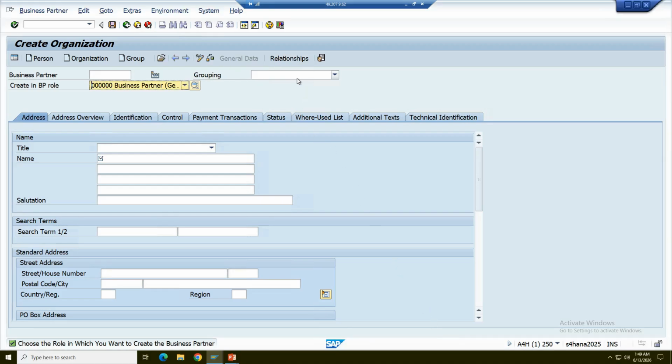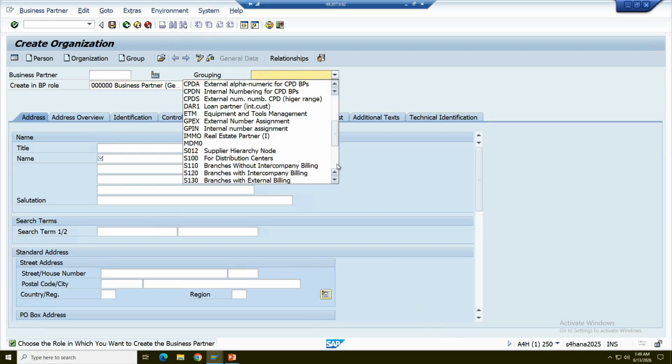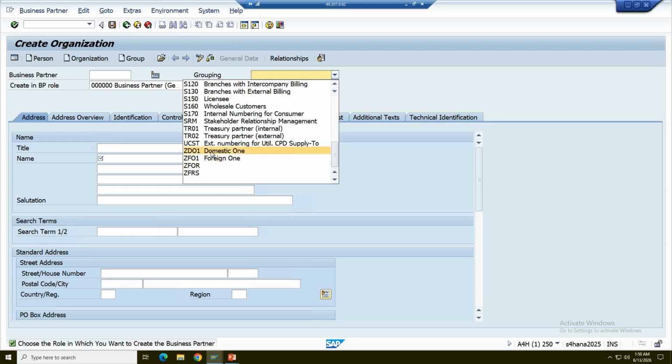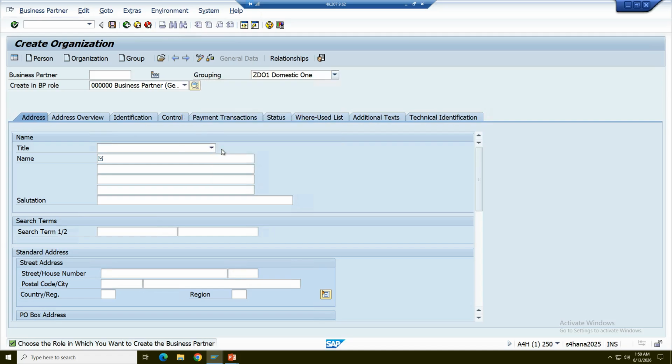Let us see. Can you see the grouping? I have created two BP groupings. One is domestic, and the second one is foreign. So I'll choose domestic. Next, we have chosen 000000 as the business partner role. Here we will define the name. Business partner, partner 1. Press enter.